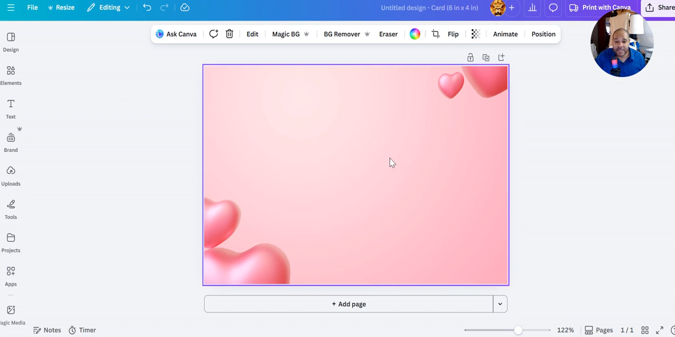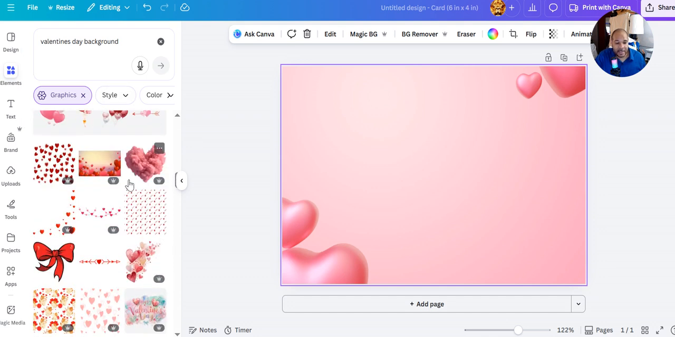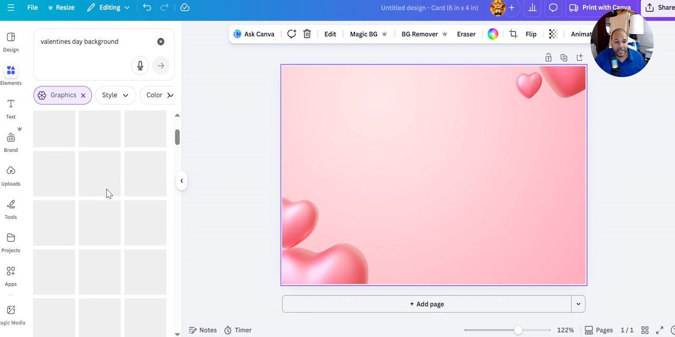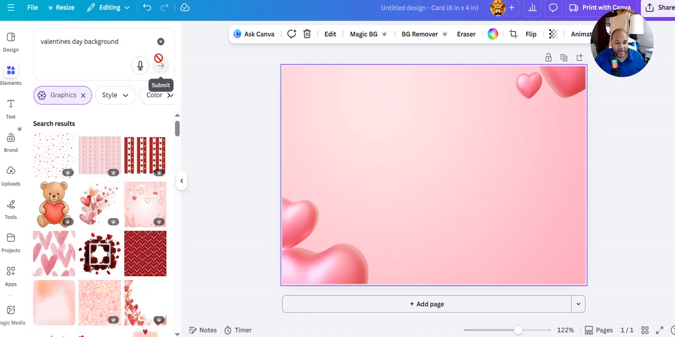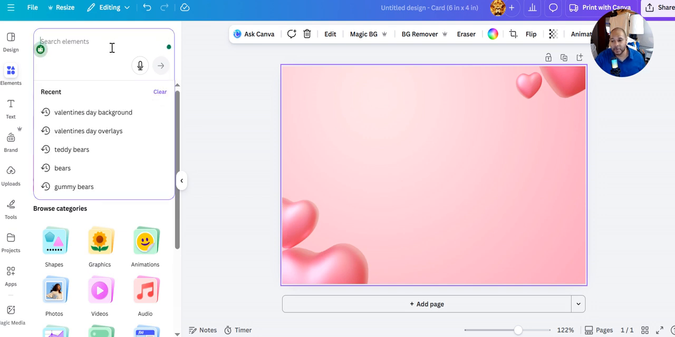So since that is set as the background, we got the hearts and everything here. We want to bring some other elements into this. So let's go back to elements. Let's incorporate some good free elements. Everybody knows that they love bears. Bears and bows and balloons are very awesome. People like to use these. So let us find some Valentine's Day bears.